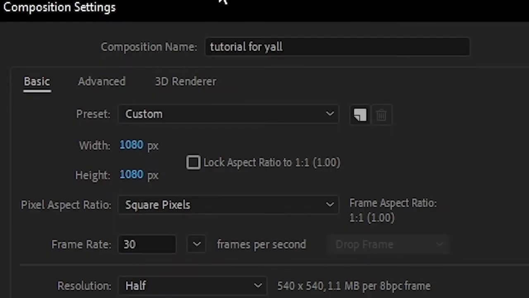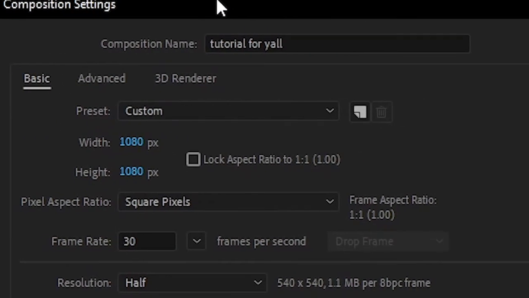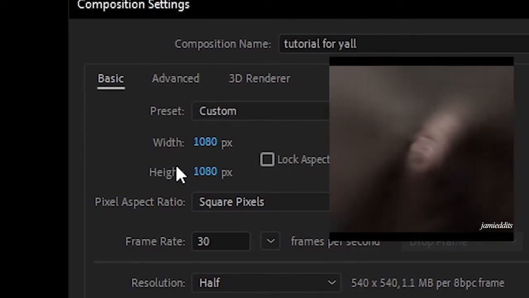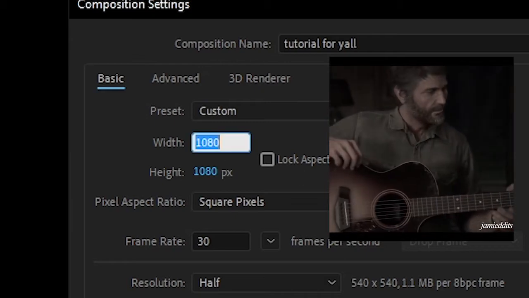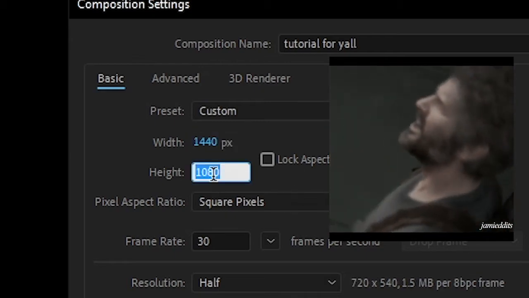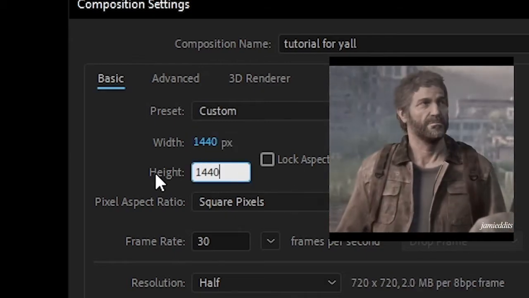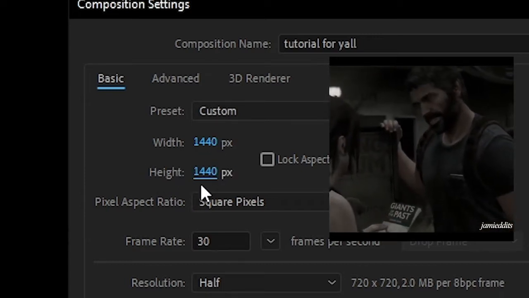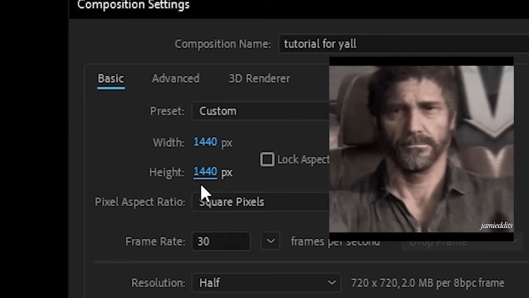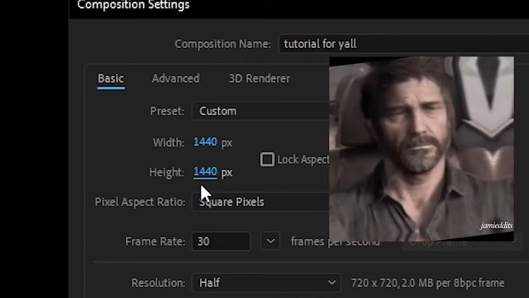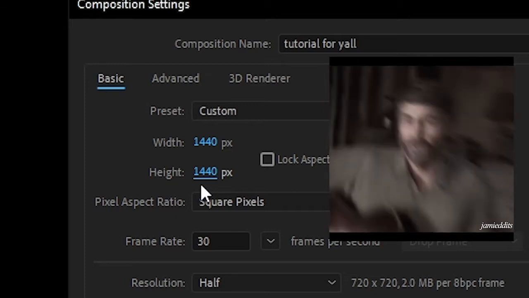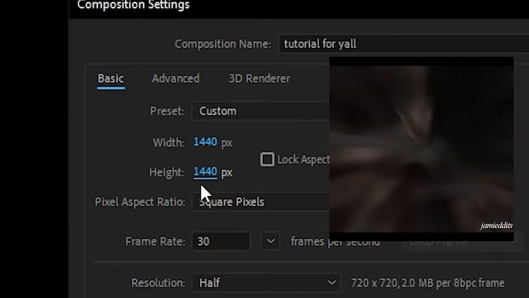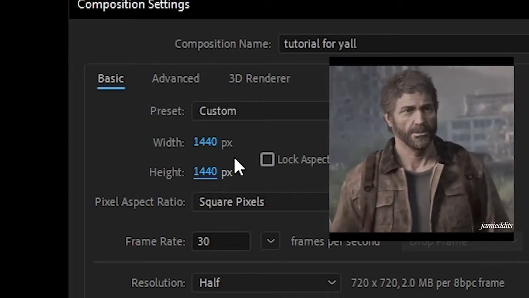Width and height, this is the dimensions your edit is gonna be in. If you want a square edit, I'd recommend putting 1080 by 1080 or 1440, like that. Really depends on how many pixels you want. Obviously, the higher the pixels, the higher quality your edit is going to be. If you're posting this on Instagram, I'd recommend 1080 by 1080.